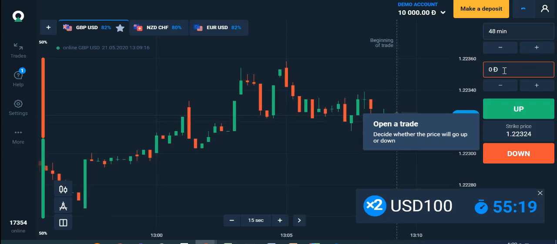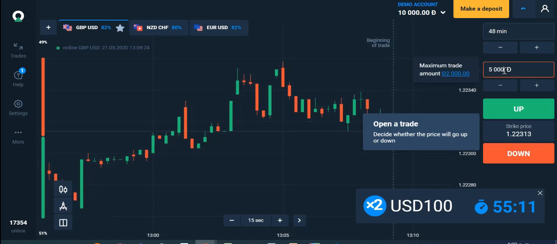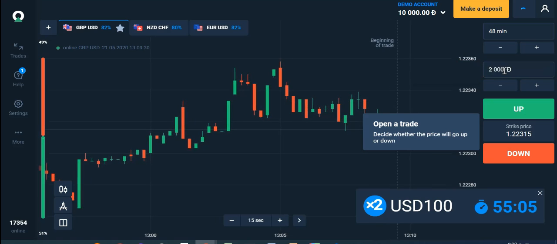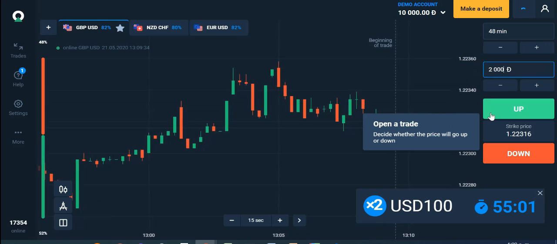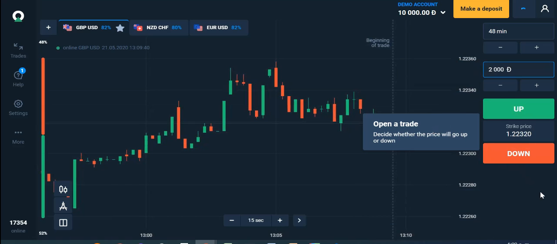Here we have the amount that we want to trade, from $1 to $5,000. You can trade without problem. It would depend on the account. Yeah, the maximum amount is $2,000. So these are the 2 buttons to buy and sell options.